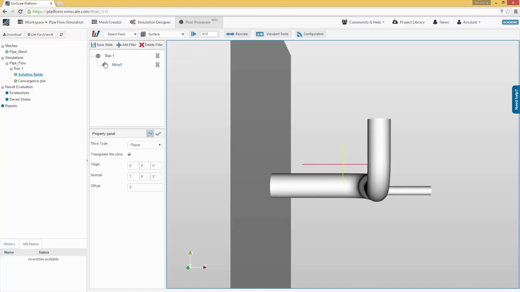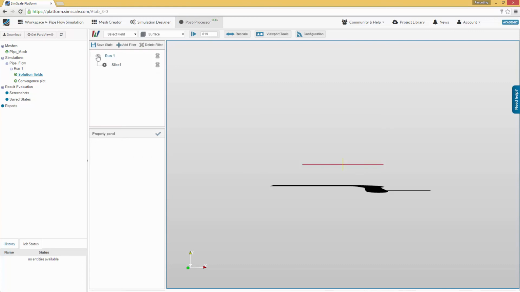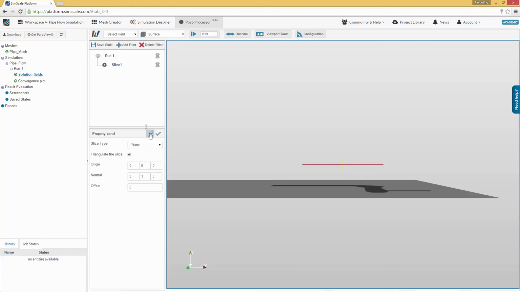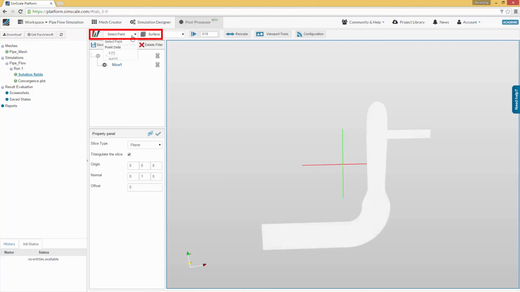Now we will create a slice through the pipe. Click on the Add Filter icon and choose Slice Filter. This will add a new item to the post-processing tree, which is in the middle column. Here you can specify the slice by an origin and a normal vector. Hide the rest of the model by disabling the visible flag for the run to make the slice visible. By default, all filters will be colored with a solid color. You can change this in the drop-down menu above.